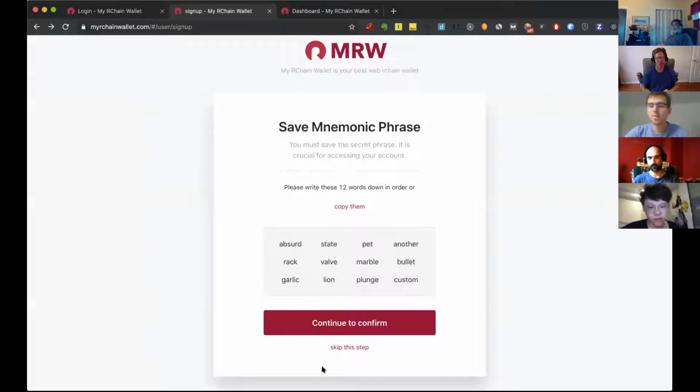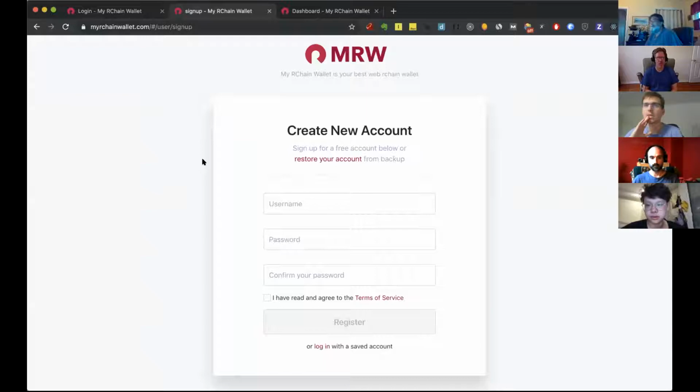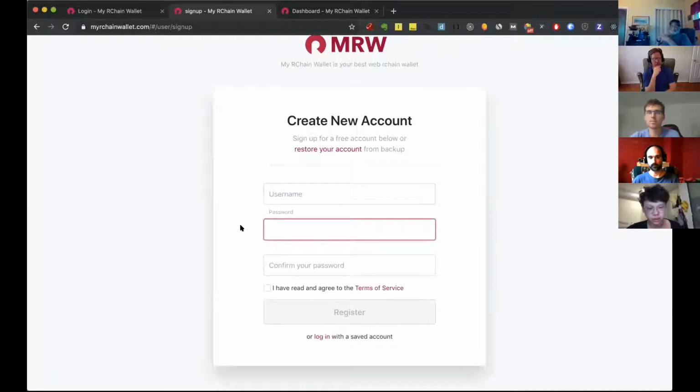Yeah, this makes sense. And if he already has the private key, he can just restore his account by typing the phrase or the private key. But about security, if you have an account with a username and password, you don't need to type in the private key or the mnemonic phrase, so it would be more secure.